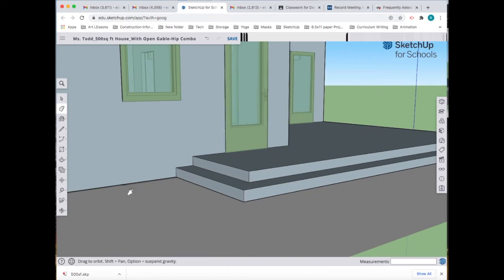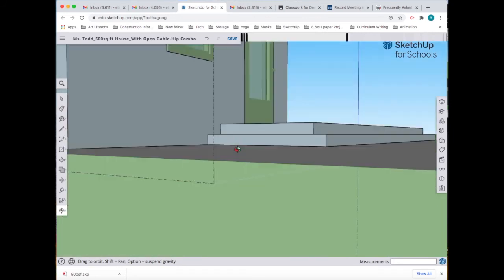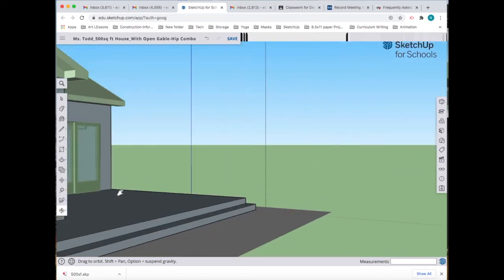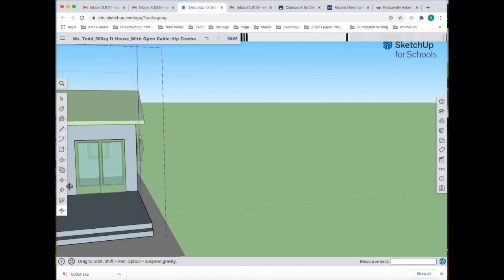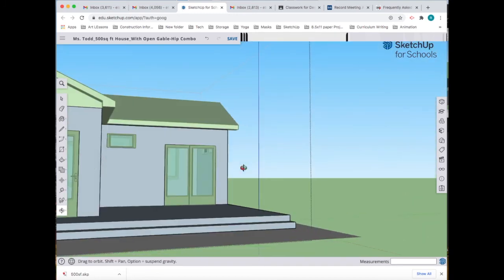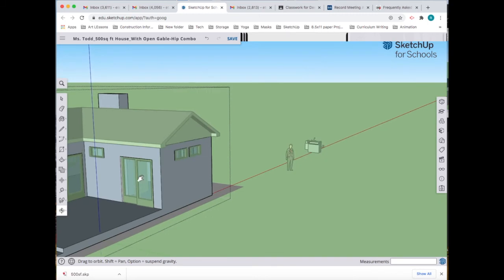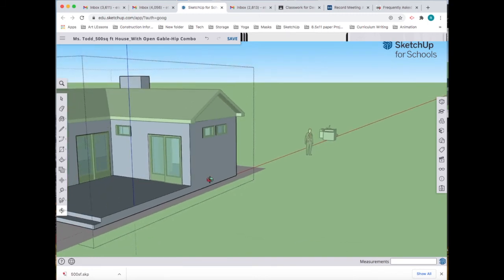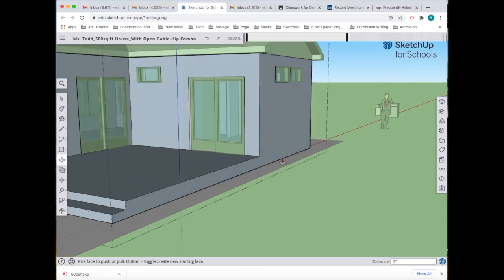And I'm going to pan over because I think I might put a hot tub on the side of my building. I'm just going to orbit around so I can see the side. And I think I might make a little area right here where the hot tub might go. So in order to put that hot tub there, I'm going to extend this deck out.